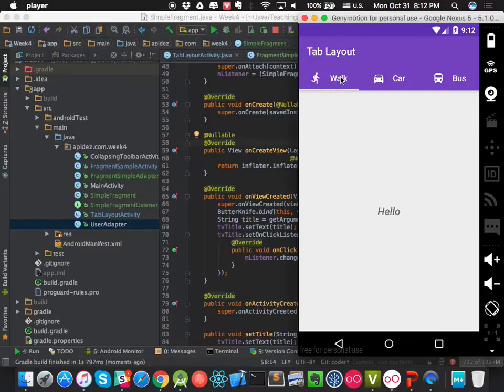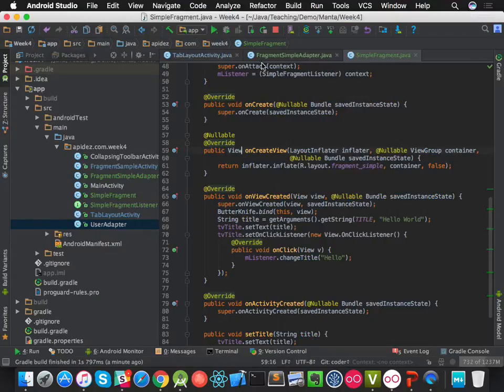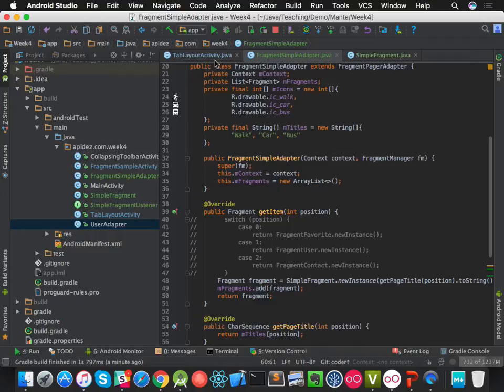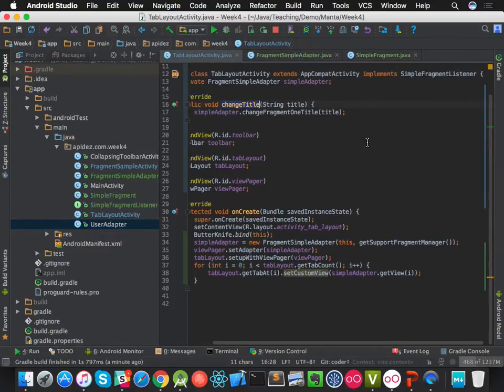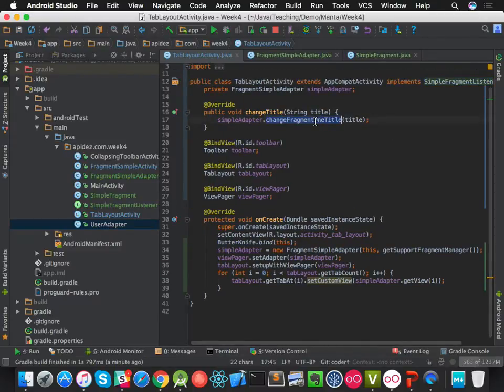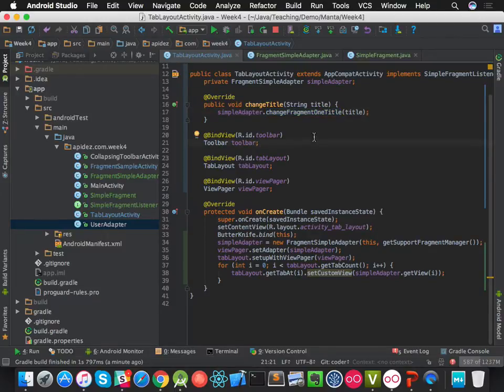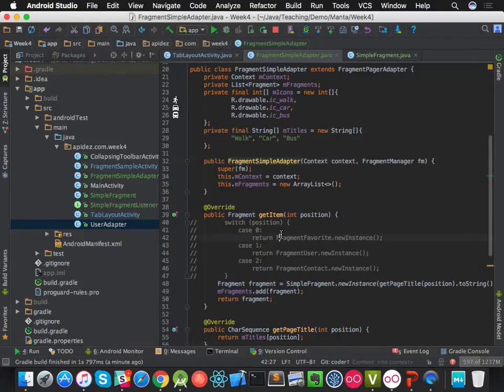So again, the activity implements a listener. You have a method to change the title. Okay. So then when I invoke that method here. So again, the activity implements a listener. Okay. And then there's a method to update the fragment 1 title. Okay. And when I click on that, I'm gonna update the fragment 1 title. Okay. And then I gotta pass the listener using this over here. Pass into your fragment symbol adapter.